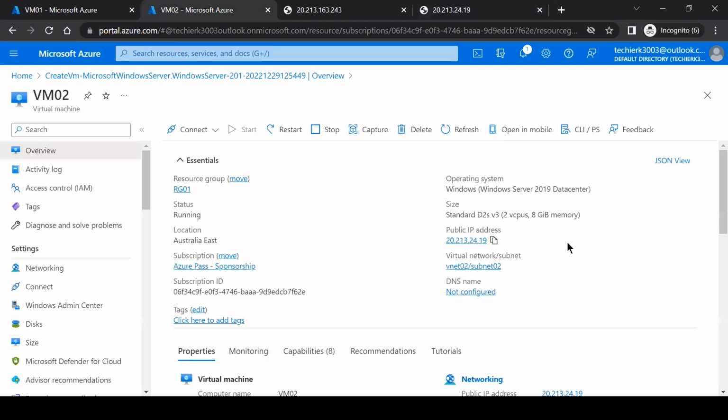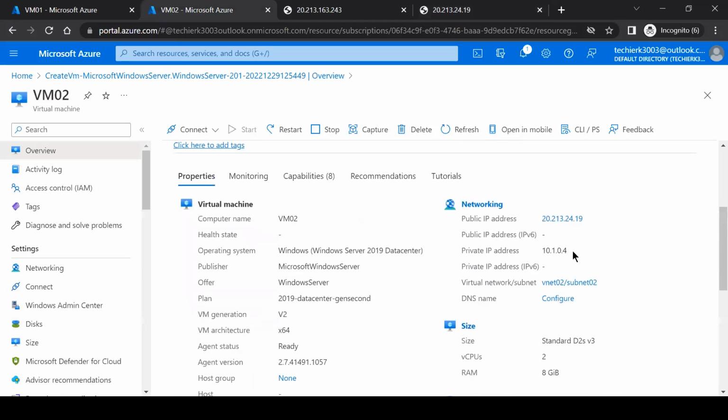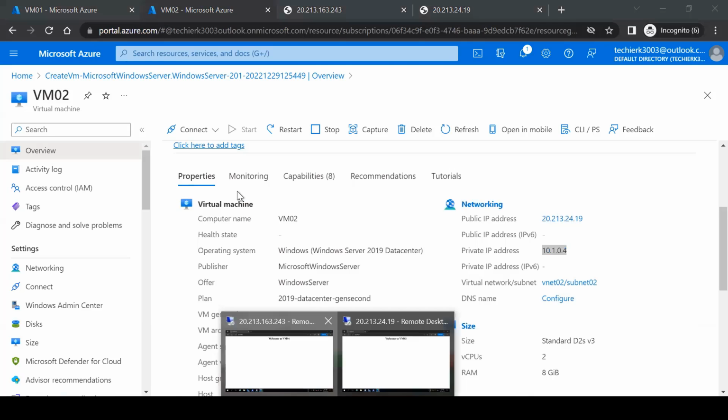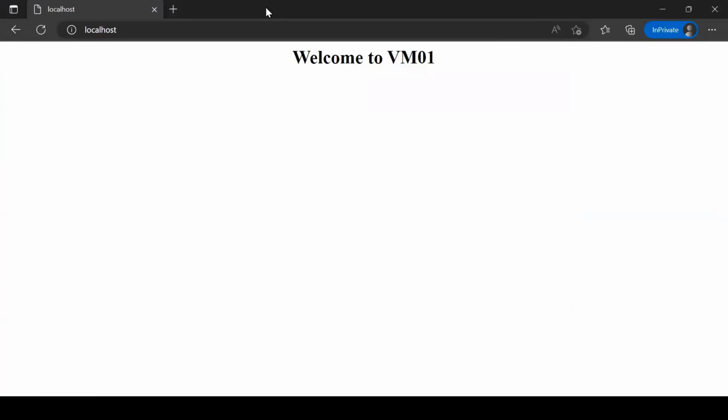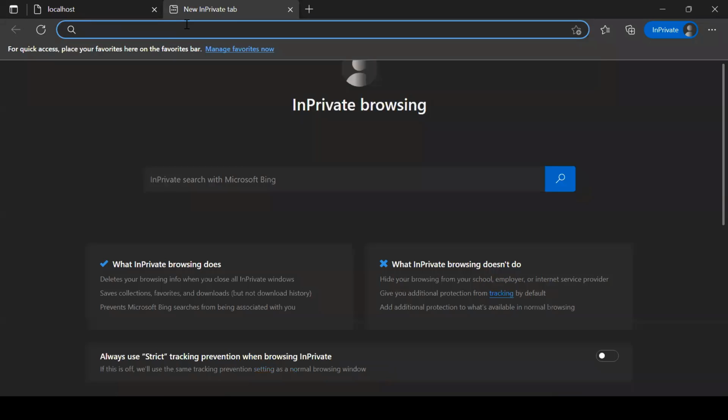So let's take the private IP address, which is 10.1.0.4. So this is the private IP address of VM02. We'll copy this and go to VM01. So this is our VM01. Let's go to the browser and try to access the web page of VM02. So we are not able to access the web page of VM02 from VM01.